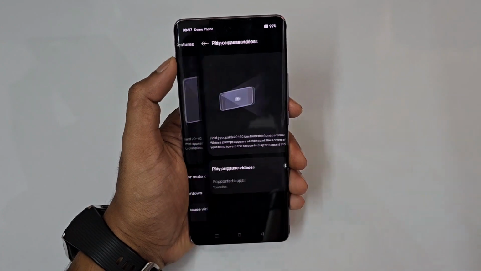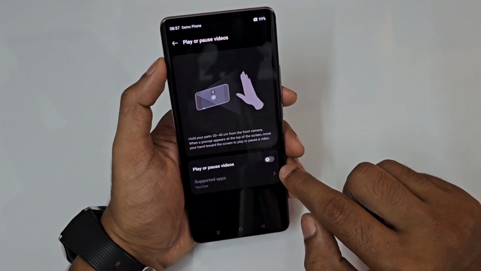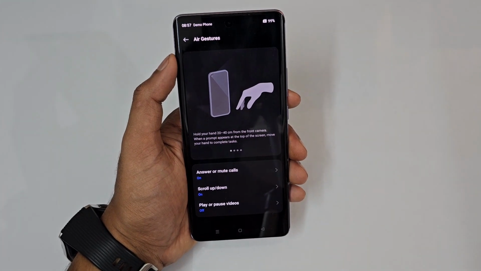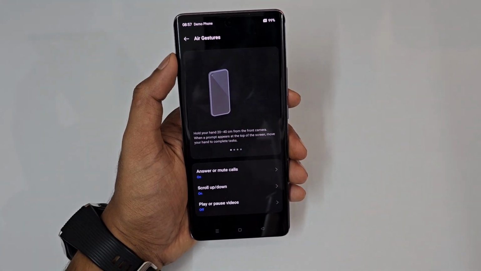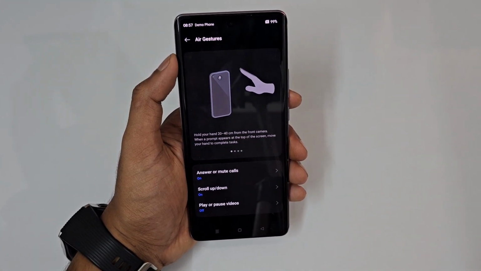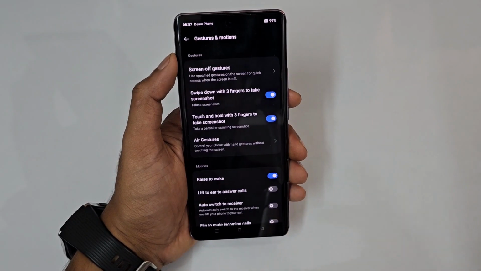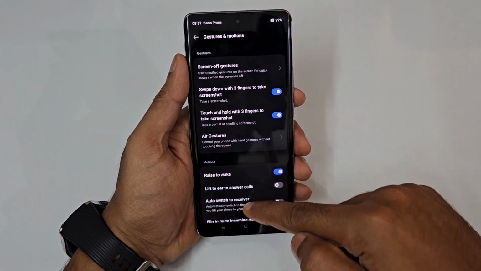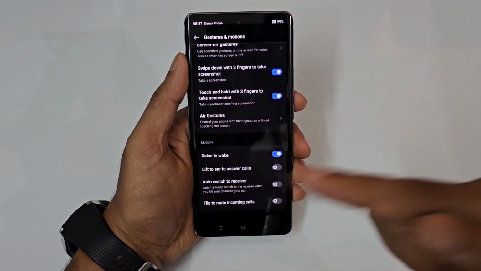And next is play or pause videos with just your hand. This is also available. Actually this won't work very seamlessly. Actually you need to get an idea of how this works well, and then it would be optimized based on that. So anyways, it's available. Maybe it would get more improved with the software updates and all. And then apart from that, we have the basic features like raise to wake.